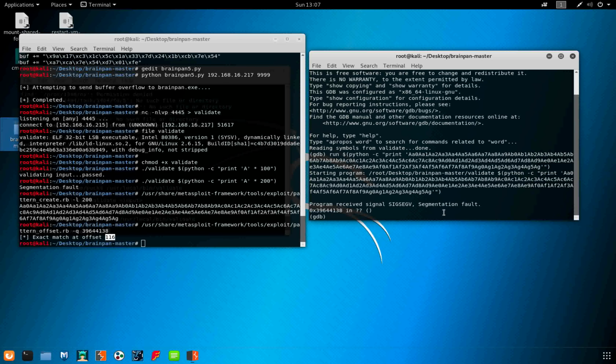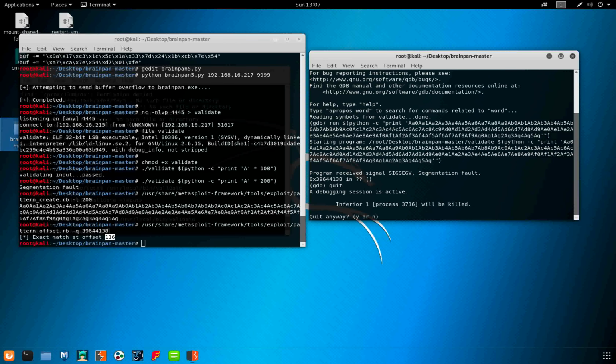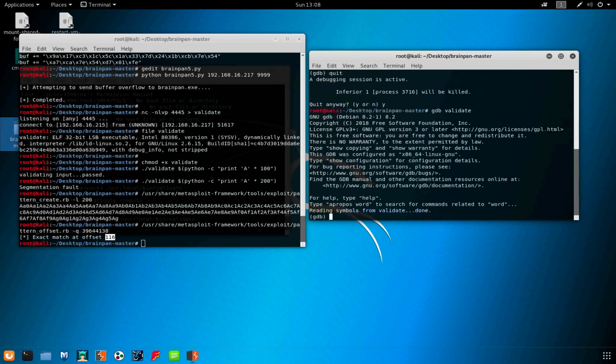So our new exploit is going to be, so let's quit this again and start it again. So right, our new exploit is going to be something like this. So there you go. We have 116 characters of A because the offset is 116, and 4 characters of B, and the rest of them are going to be C.